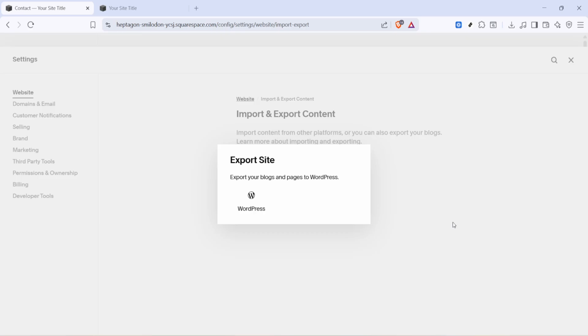To recap, you opened Settings from the bottom left gear, went to Website, chose Import and Export Content, clicked Export, and selected WordPress as the format. That's all you need on the Squarespace side to prepare your content for migration.